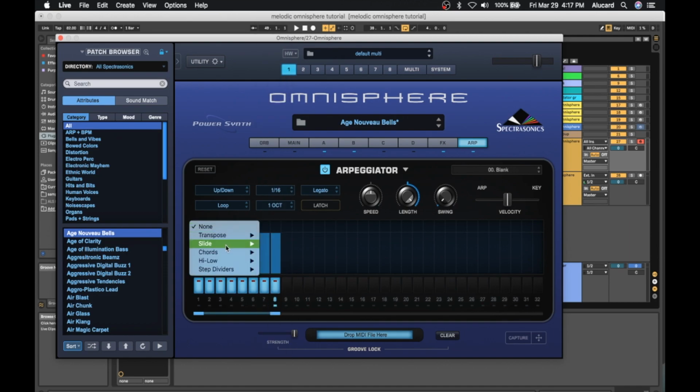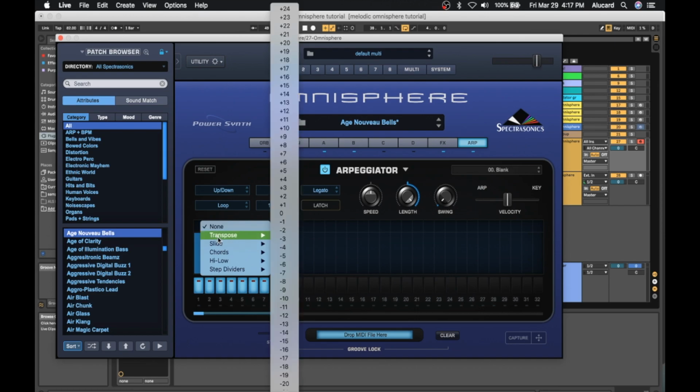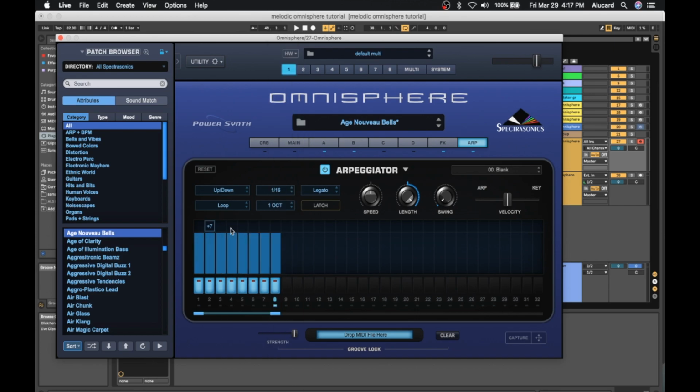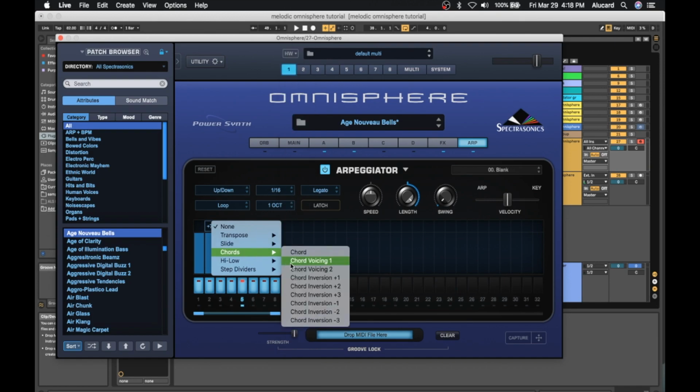So let's go ahead and start. The first one is actually just going to be blank, and then we're going to throw in a 7th here, and that means that it's going to play 7 semitones up, and that was just a C that was being played. Then on this one we can do a chord voicing. Let's try chord voicing 2.